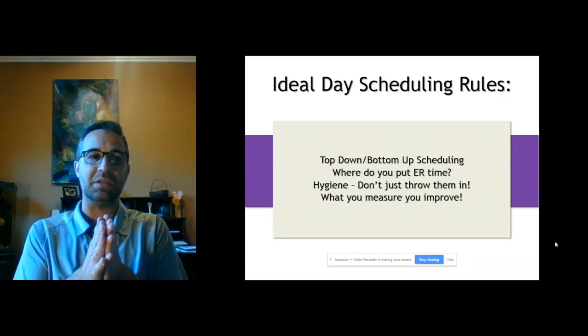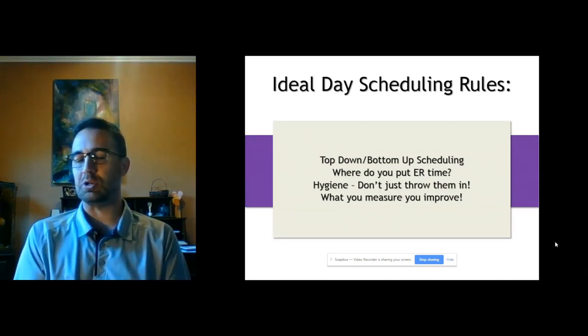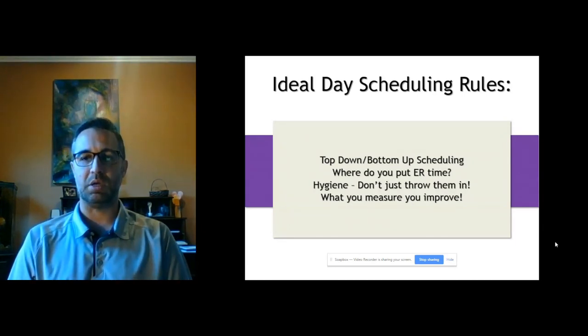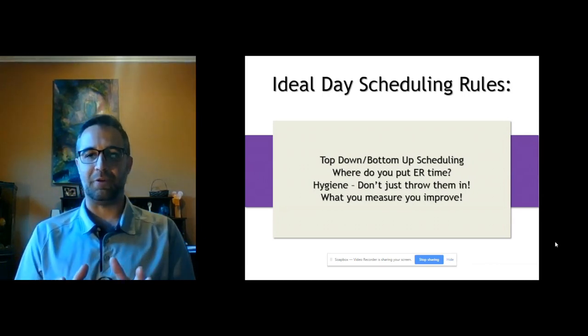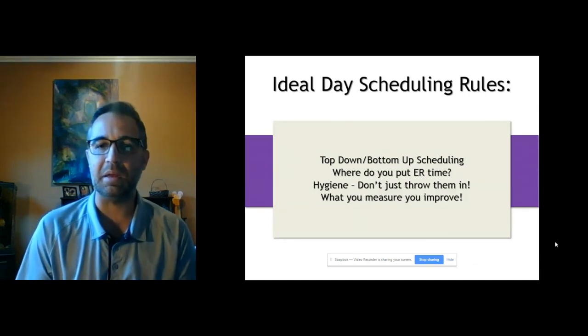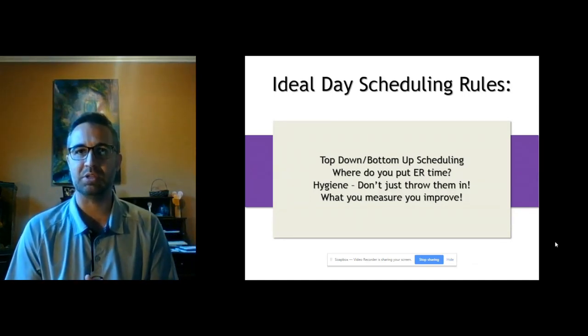So what that means is when you go for surgery, they tell you when the surgery is. Okay, so your next surgery appointment would be this time. For hygiene, it's a bit different. Now, you don't just throw them in, but you do make sure that you schedule it right.